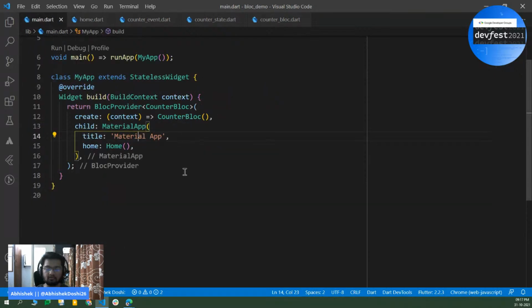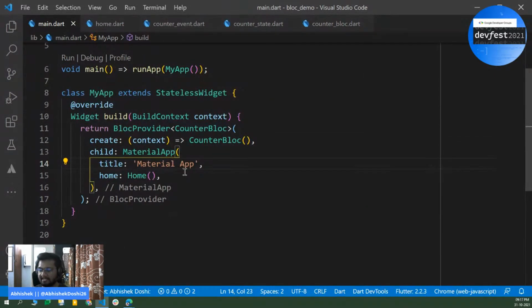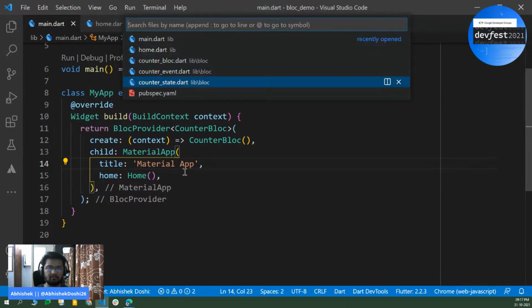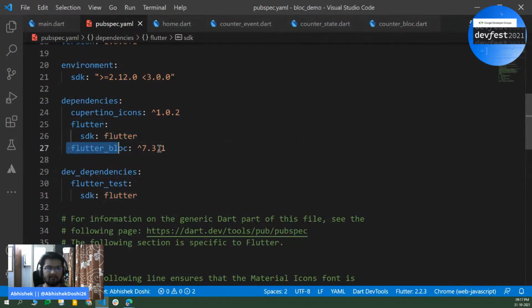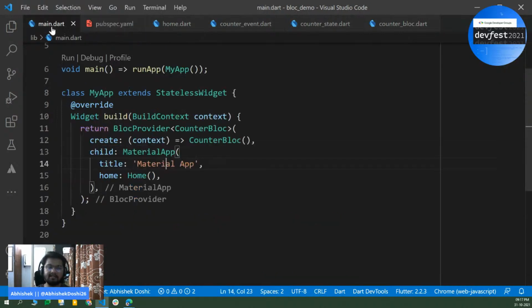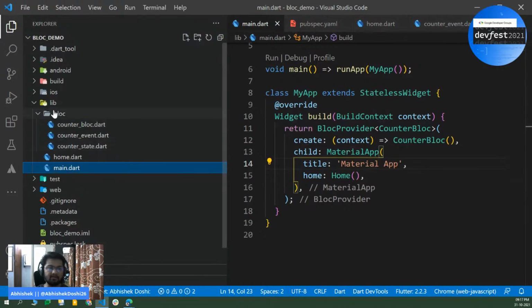Right. So first of all, you will need to add flutter_bloc. We have already added flutter_bloc as the package. The next step would be to create your BLoC files. There would be three files: one for event, one for state, and the third, which would be your main BLoC file, or you can say the logic file, where all the processing would be done.